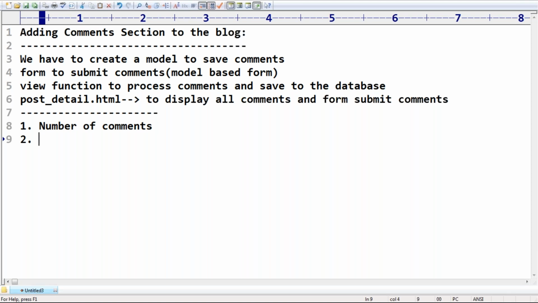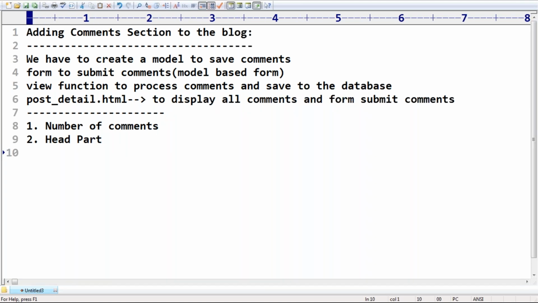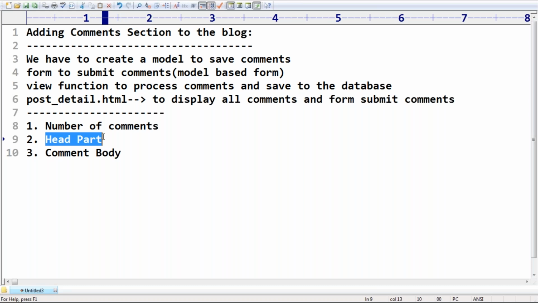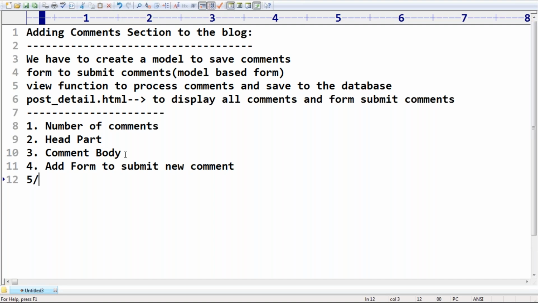Next, for every comment, we have to add a head part. Head part, what it means, I will discuss. For every comment we require to add the comment body. I mean head part means who wrote this comment, and on which date you wrote this comment. This is called head part. Next the body of the comment. Next add the comment form, the form to submit a new comment.